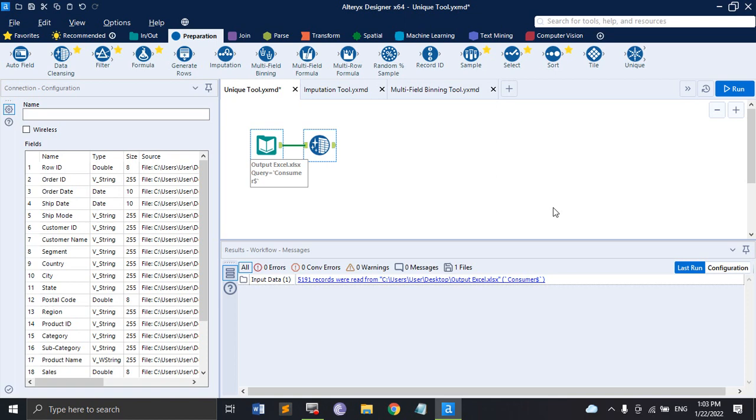In this video we are going to see the three most important tools in the data preparation tab of Alteryx. The first tool that we are going to see is the unique tool. As the name suggests, unique is used to distinguish whether a data record is unique or duplicate by grouping on one or more specified fields. Then it sorts those fields.